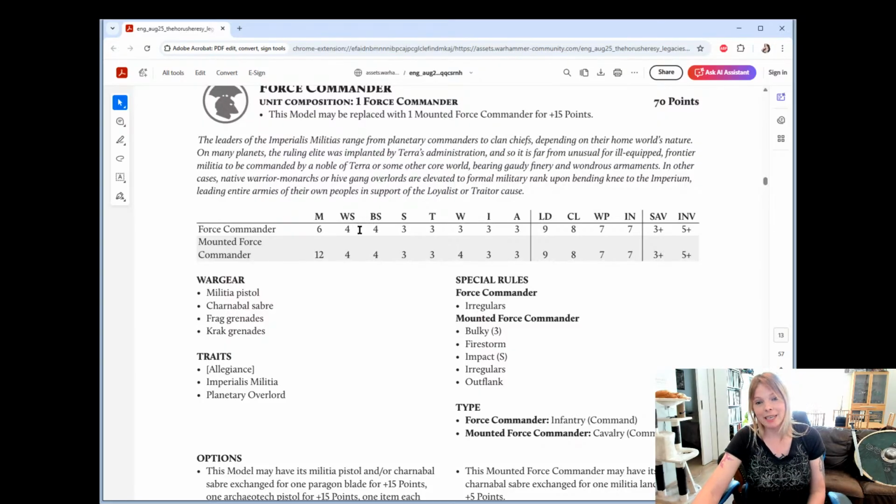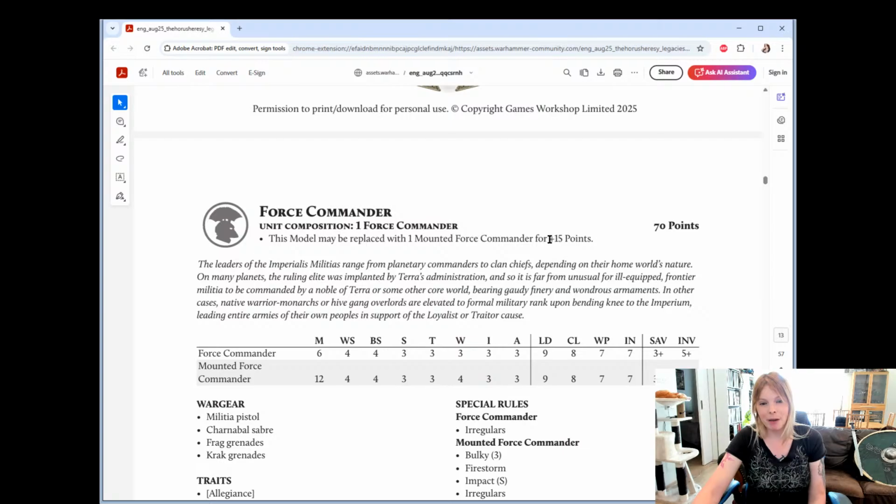I think I'm always taking him mounted because his mount is only 15 points. And the mount is just whatever your brain can imagine. Like, do you want your Force Commander riding a jet bike or something? Then he has that. Do you want him riding a dinosaur? He can do that. You can have a whole army riding dinosaurs.